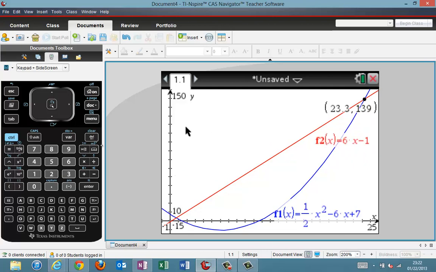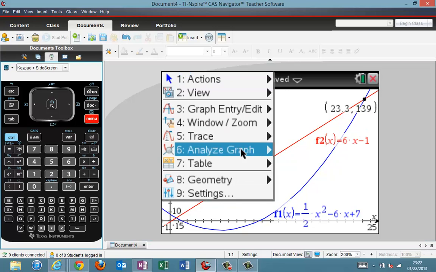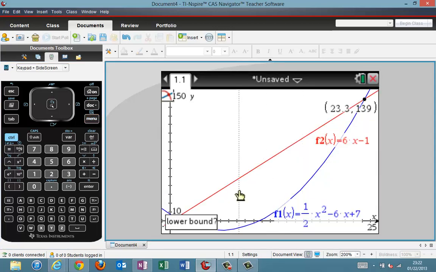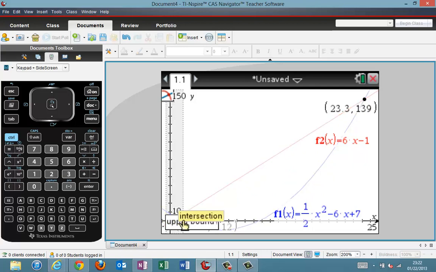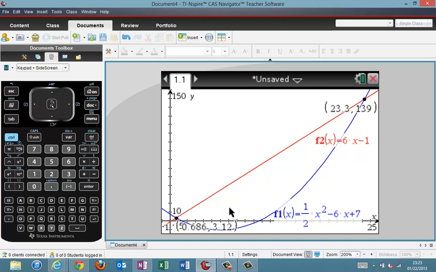Then we go to Menu, Analyze Graph, Intersection, so we can get the other one. And you can see the text is kind of holding up this. Let's try this, the text of the lower bound is covering up our intersection point, but I should be okay if I put it here, click, and cross over to the right. That word intersection comes up, click, and there we go. I can click and drag and move the text out of the way so I can see 0.686 and 3.12.